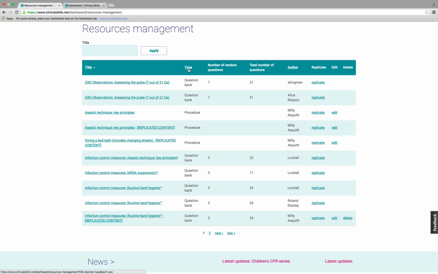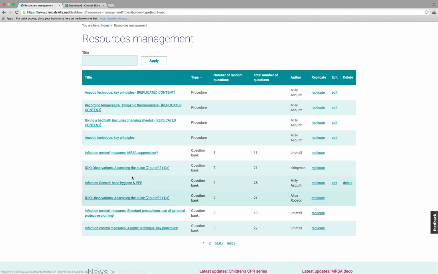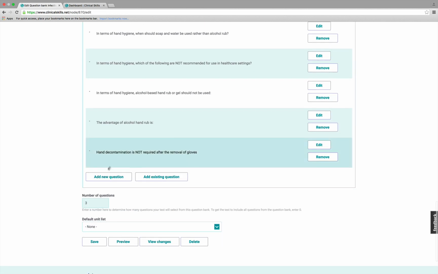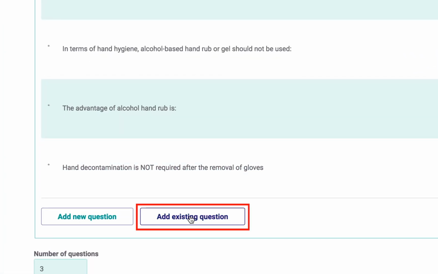In the last video, we created infection control and PPE, and we added a new question. There it is. Now we're going to use Add Existing Question. This powerful feature allows you to use any available question in the extensive Clinical Skills database to an existing bank to create unique combinations of questions. It'll keep your tests fresh, up to date, and your users on their toes.